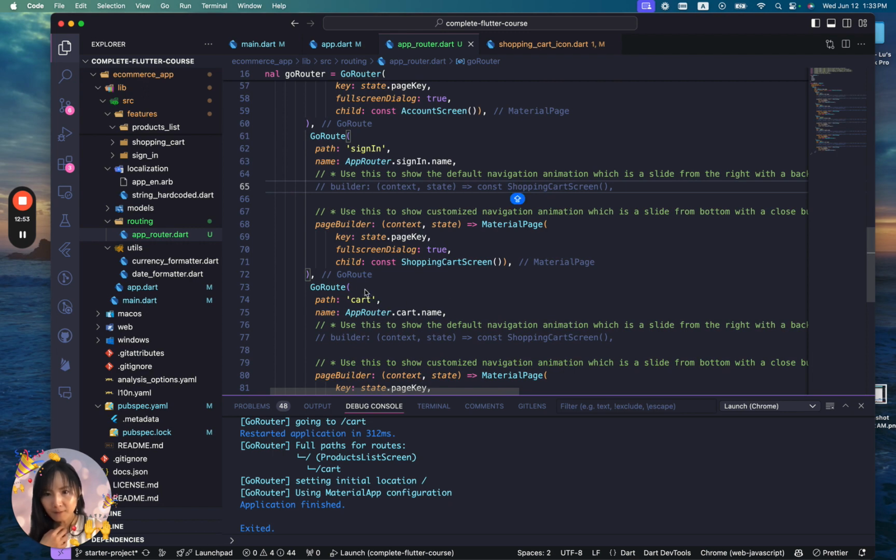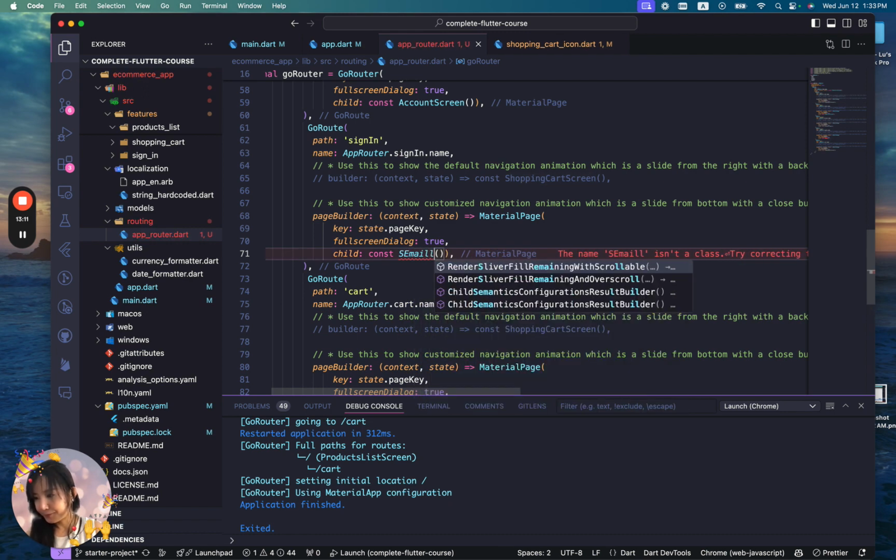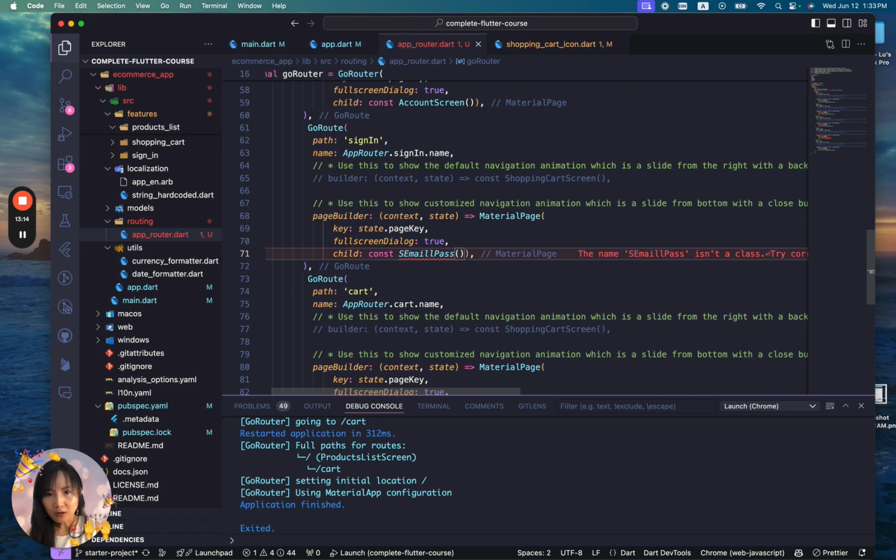Sign in. Material page. The page name is email, password. Oh, oopsie. Email, password, sign in. So he didn't implement social sign in in this project, but it's very important.